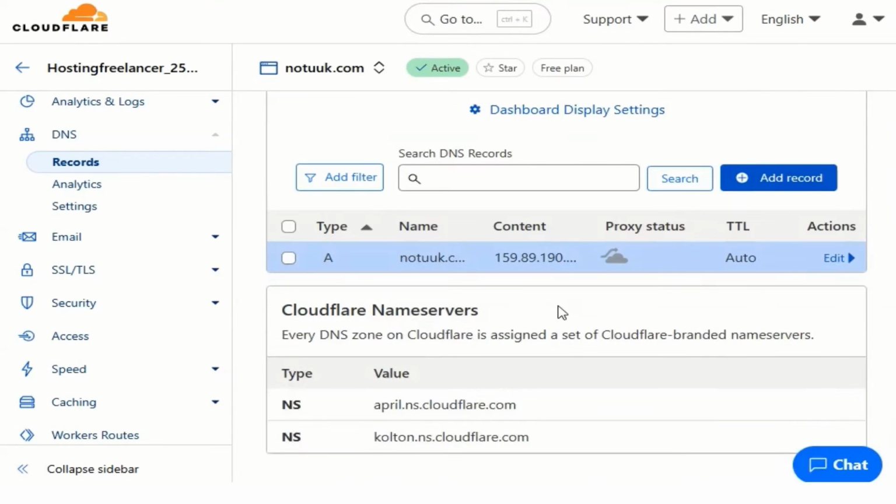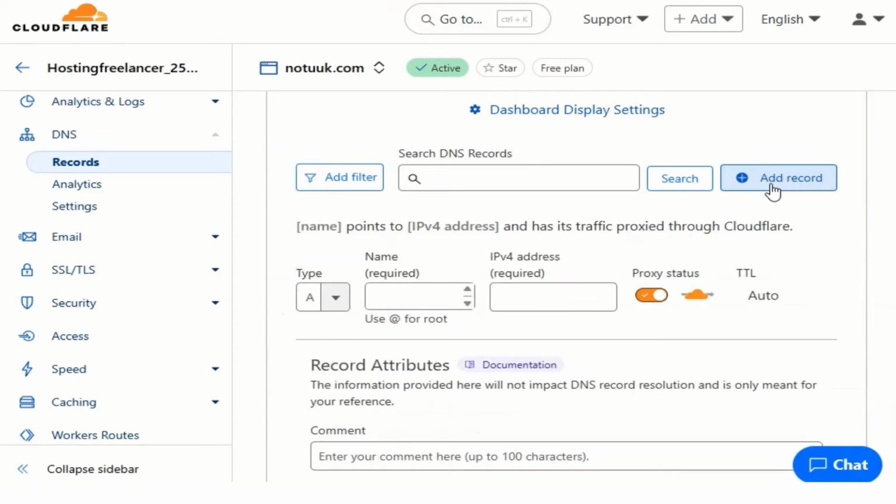So we need to create another record. As you can see, this one we created is here. So we need to create another record. We go to add record. So it's going to also be an A record. Here in the name, required, we just put the asterisk.